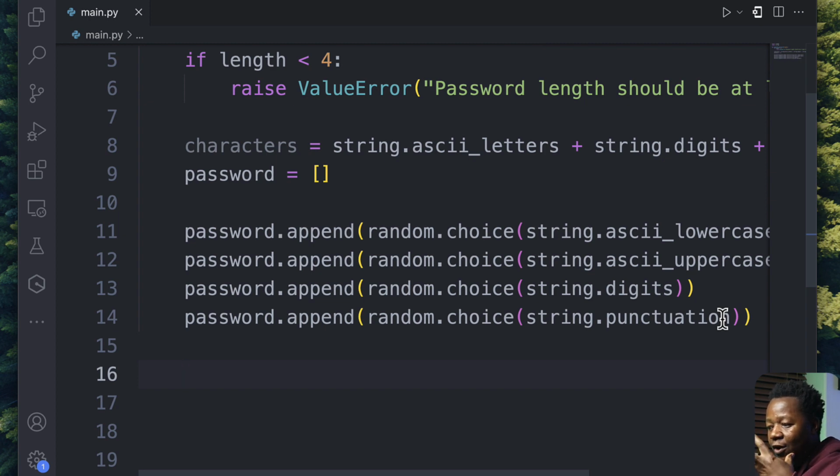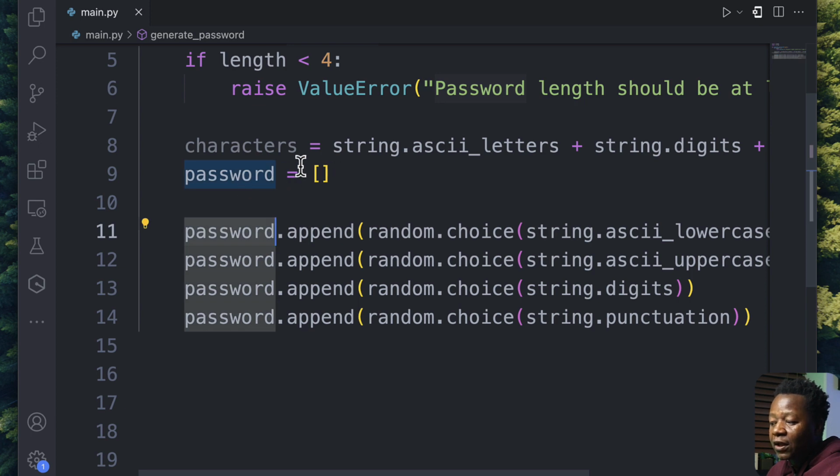So now we have the characters, we have password, which will have a lot of different characters or items inside of it that are random, which we appended here. And now we're just going to go ahead and say password. I'm going to start filling in all the things, right?